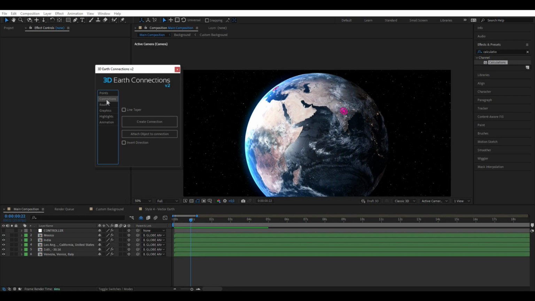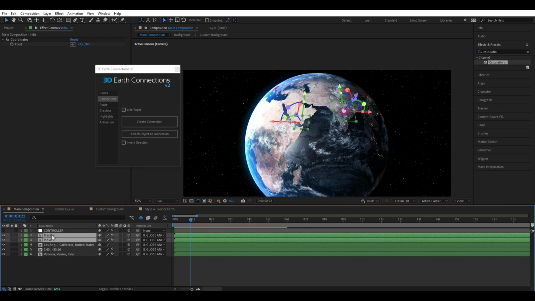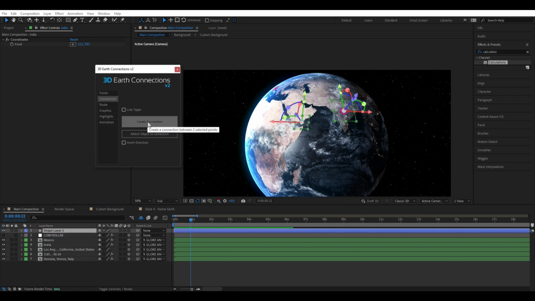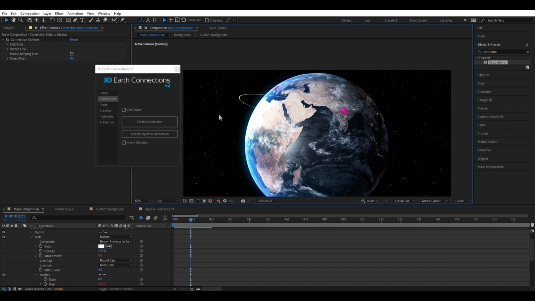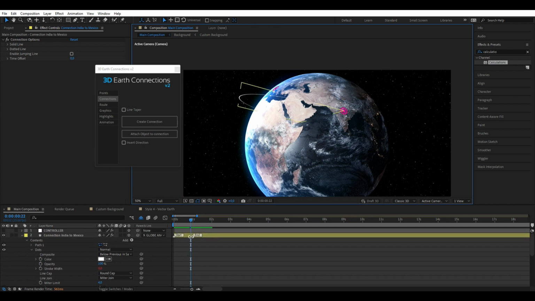Click on the Connection tab. Select the starting point, hold down the Control key and select the arrival point, then press the Create Connection button. The connection line will be immediately created. As you can see, the connection layer has 2 markers, start and end. These markers establish the speed of the line, so if you move the end marker forward, the connection line animation will be slower.